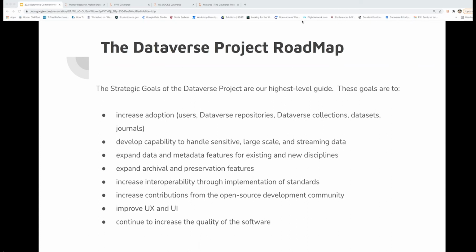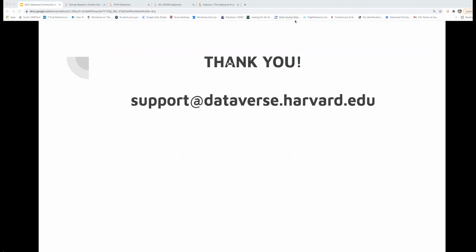But if you go to dataverse.org, there are additional features that are being worked on with every release. So that's a good place to start. I do have a couple of pages to share with you really quickly, and then we can get to questions. So thank you very much.